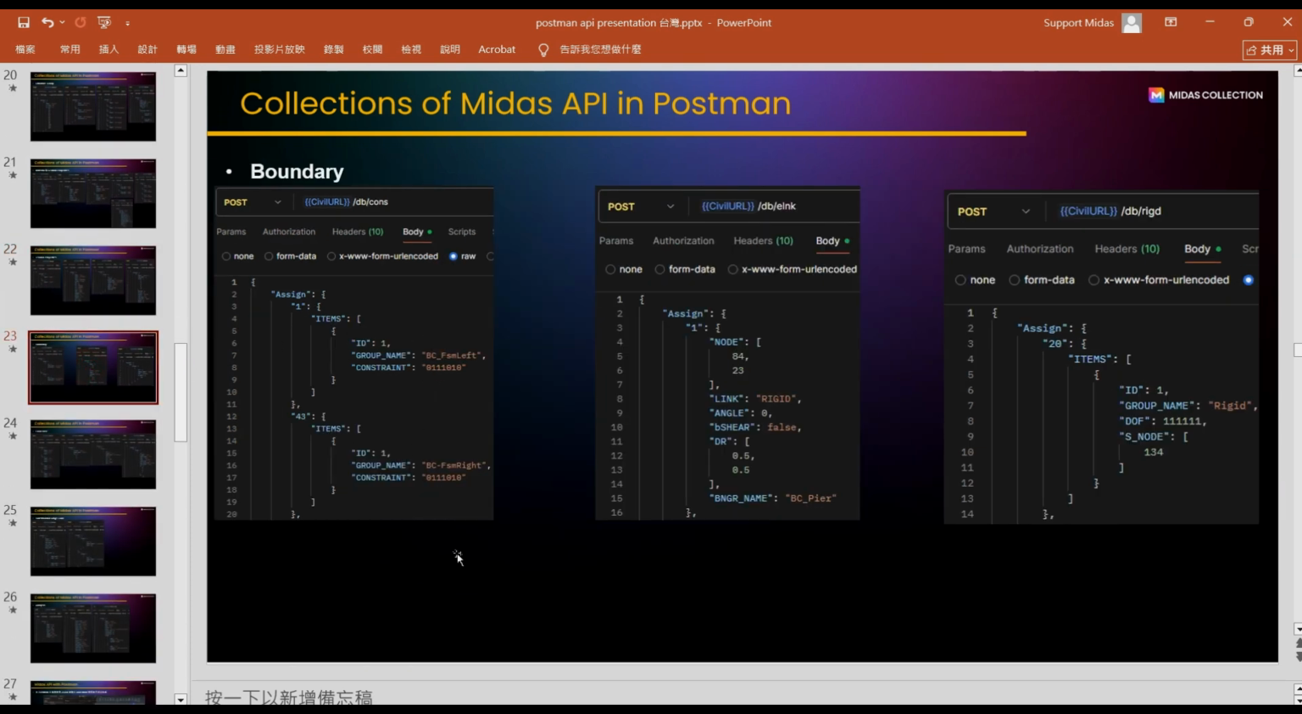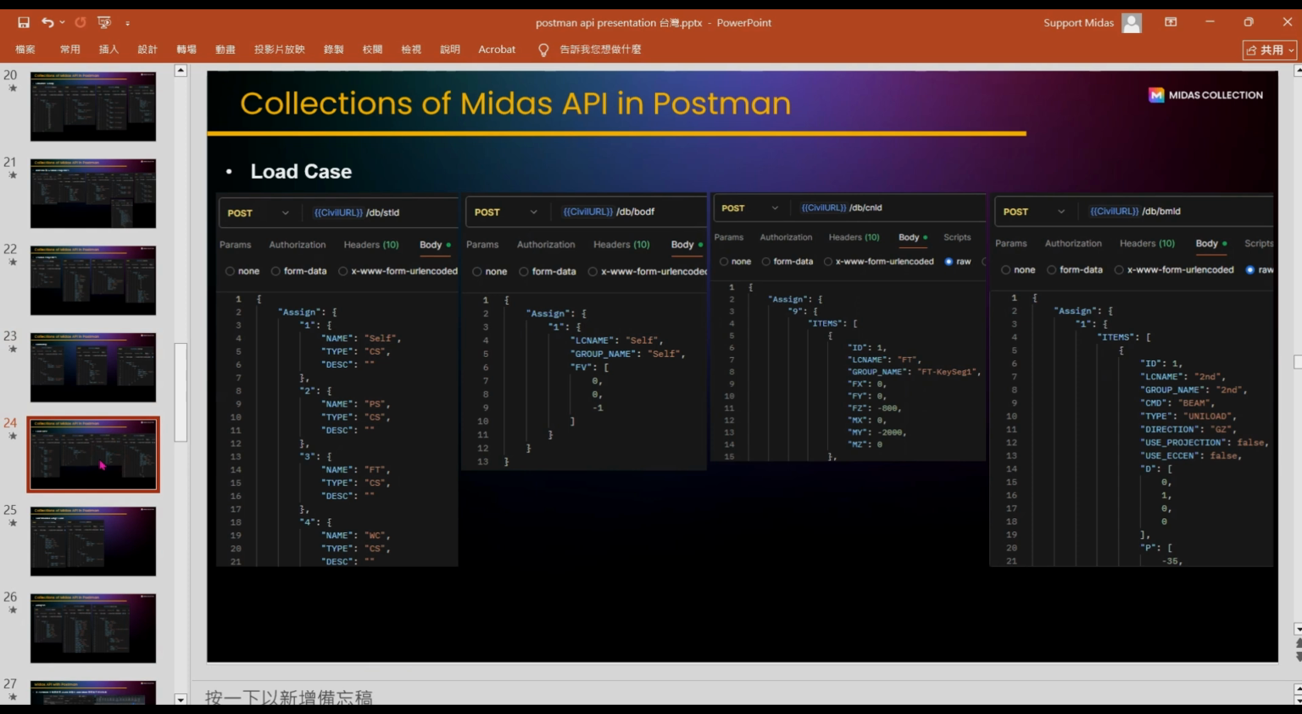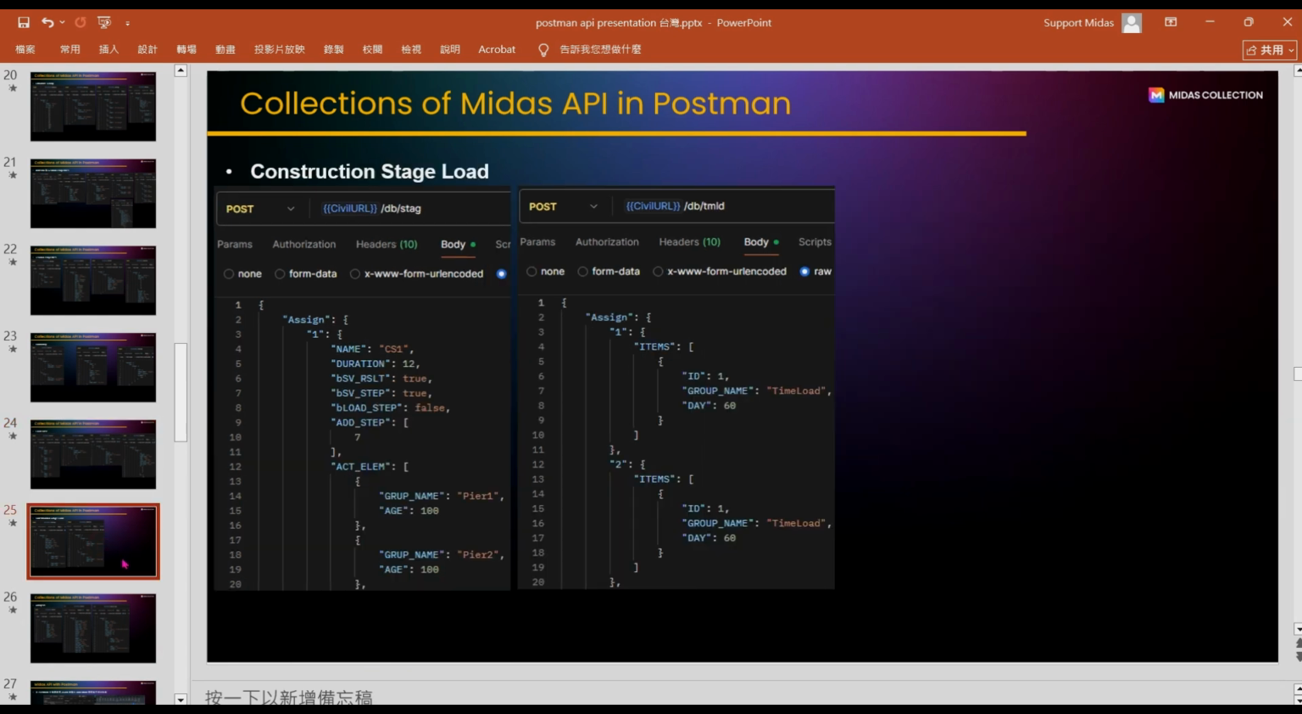Okay, so this is just a boundary. So you create the support, you create the elastic link, and you create the rigid link. This one is the load case for static. So this one is a static load case. This one is a self-weight. This one is nodal loads, and this one is the beam loads. This one is for construction stage load, and this one is a time load for construction stage.